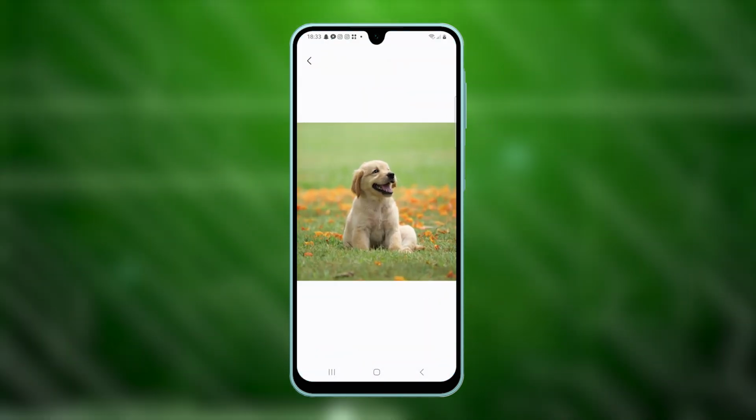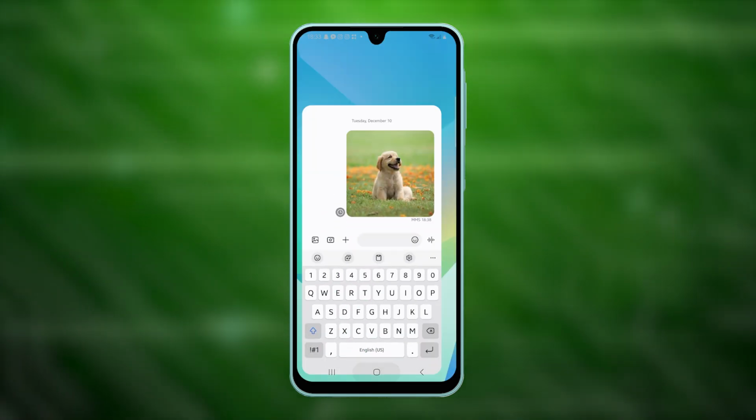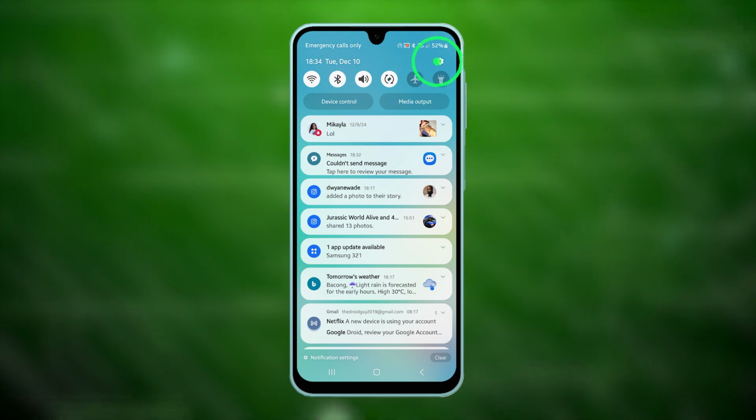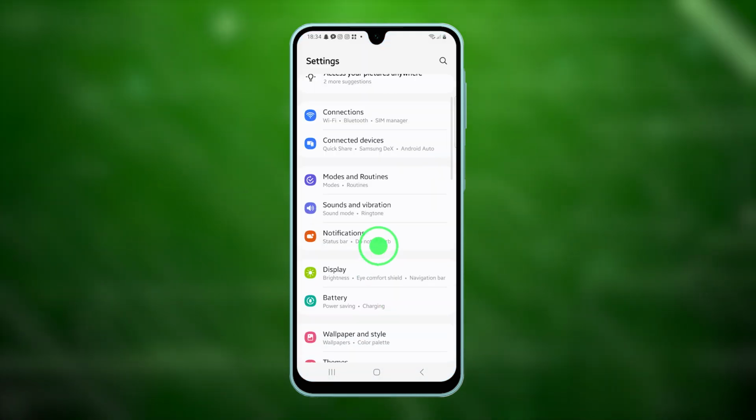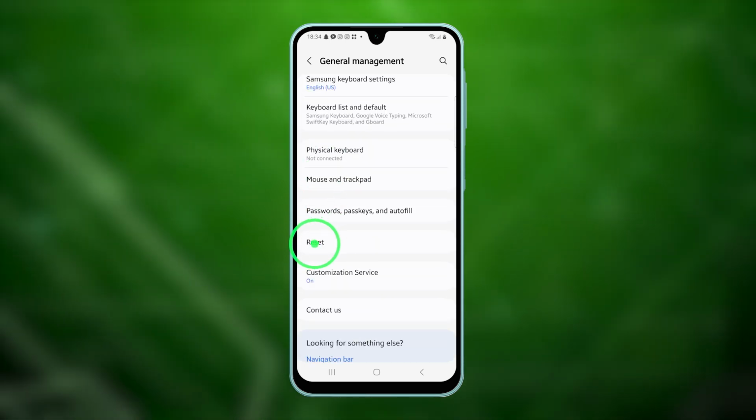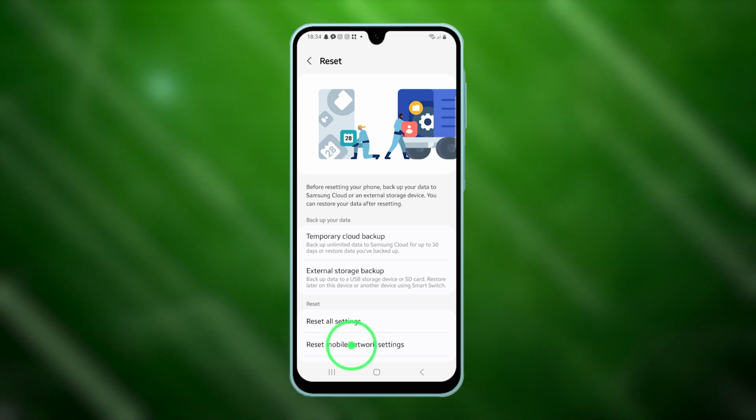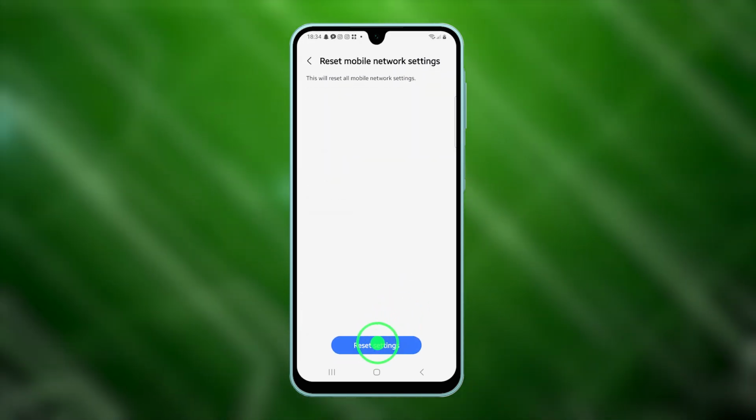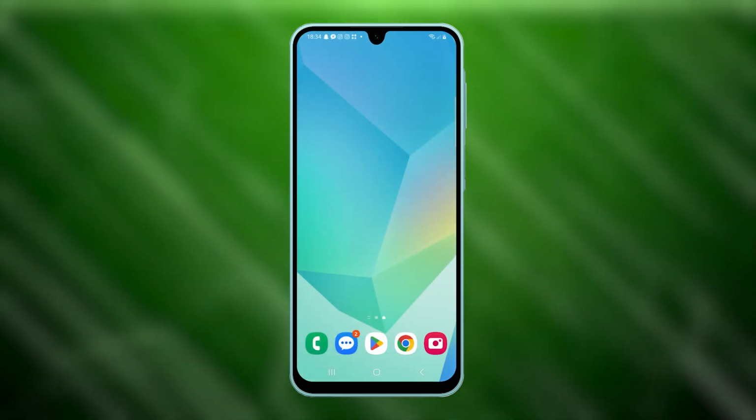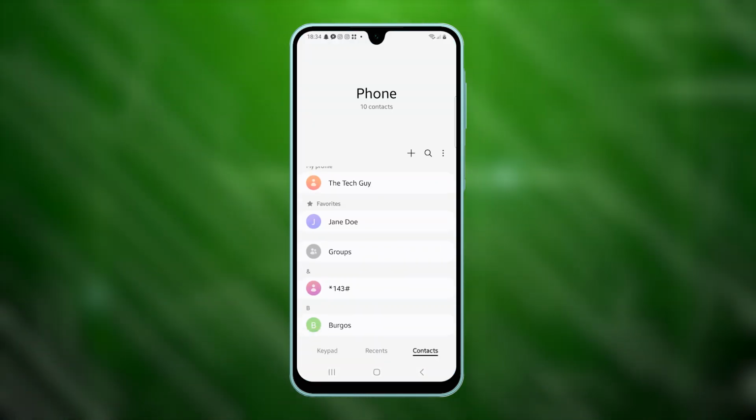If the issue persists, try resetting the mobile network settings. Launch the Settings app and scroll all the way down to General Management, then tap Reset. Select Reset Mobile Network Settings, then tap Reset Settings to confirm. This will only take a few seconds, and it should refresh the connection between your phone and the network.